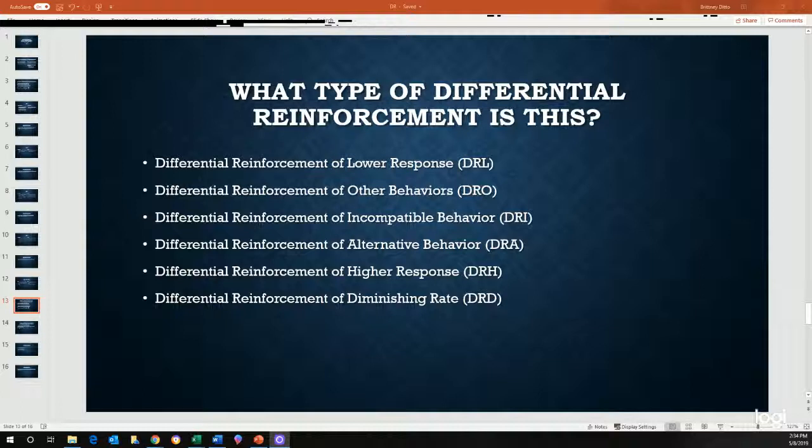Okay, so we're going to continue with the grocery store example. So let's say now that in the grocery store, Brendan says hello, goodbye to everybody he sees. So instead of reinforcing that, I reinforce him not saying it at all, or any behavior that's not hello, goodbye. What type of differential reinforcement would that be?